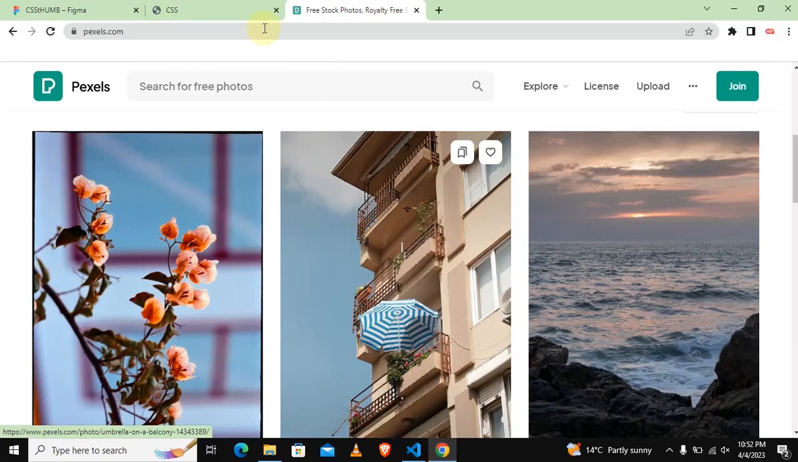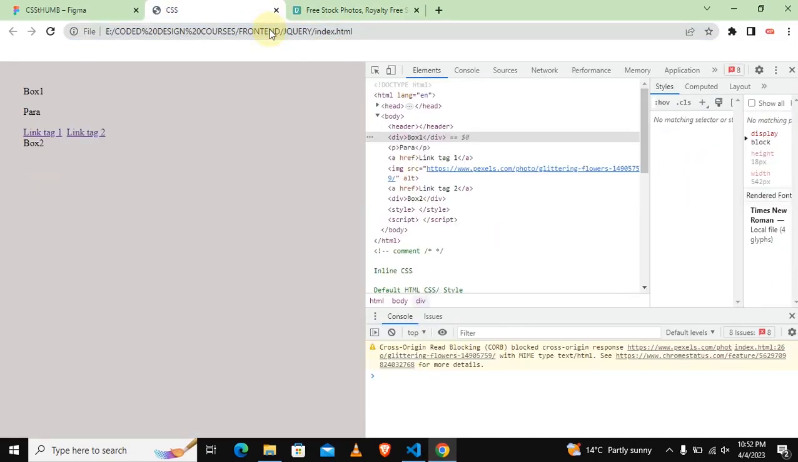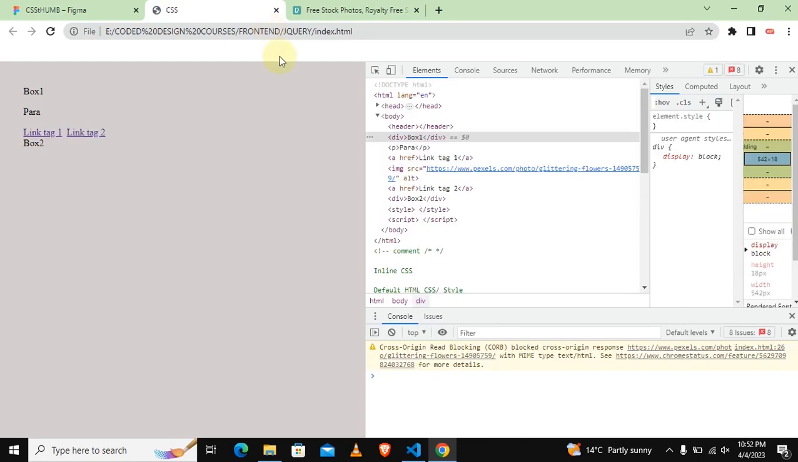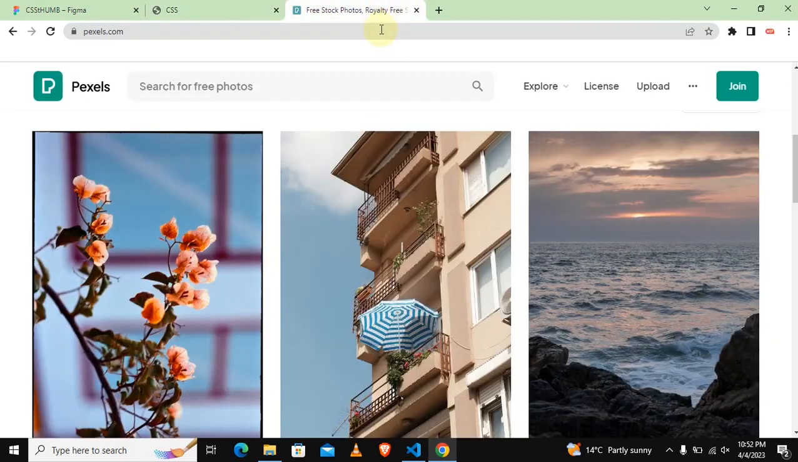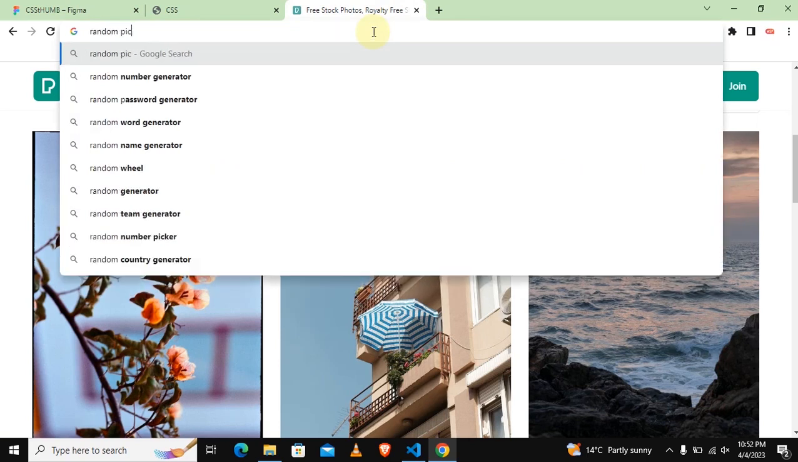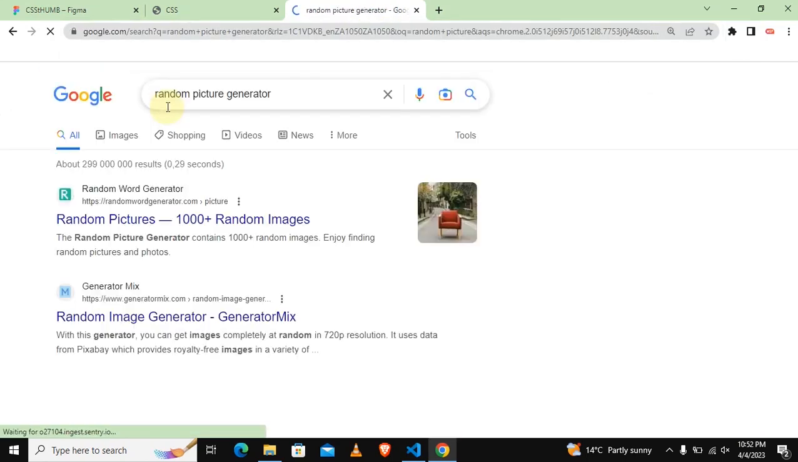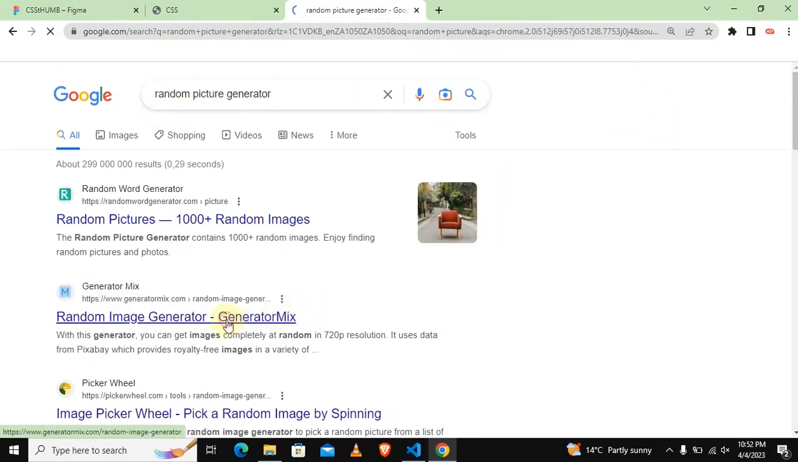Okay, let's see. Blocked across what? Okay, let me just search on the internet. I don't know why this is blocked. Let me just check another website. Okay, let's just go here.